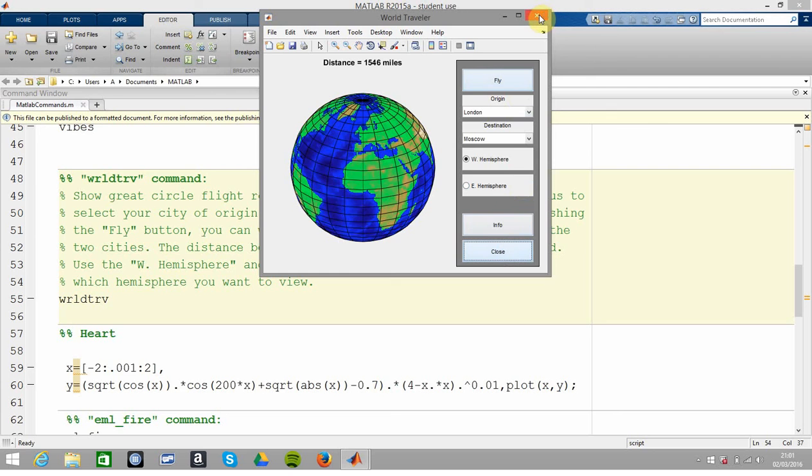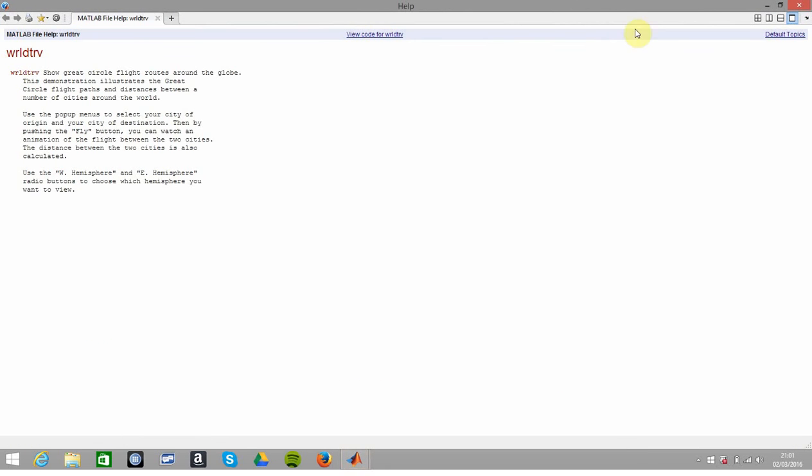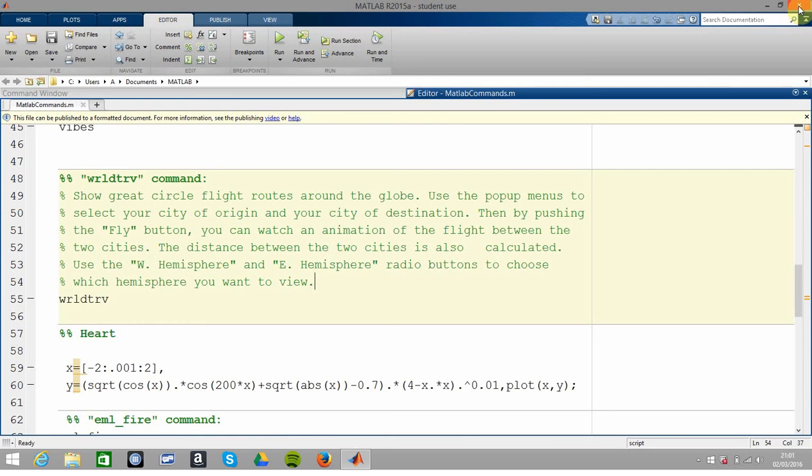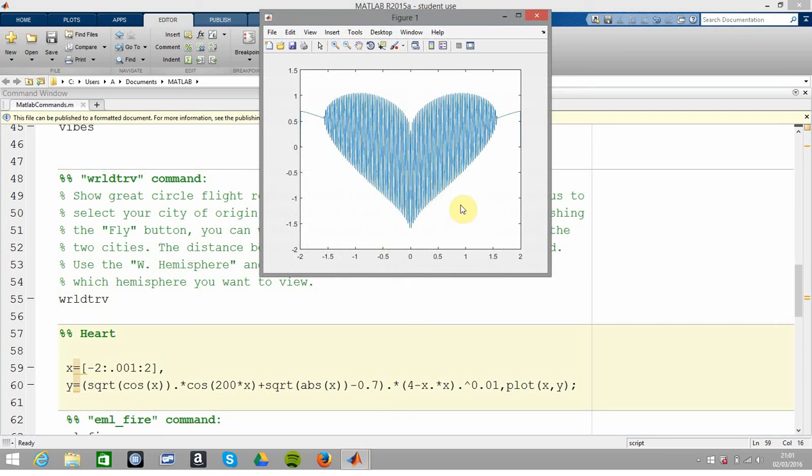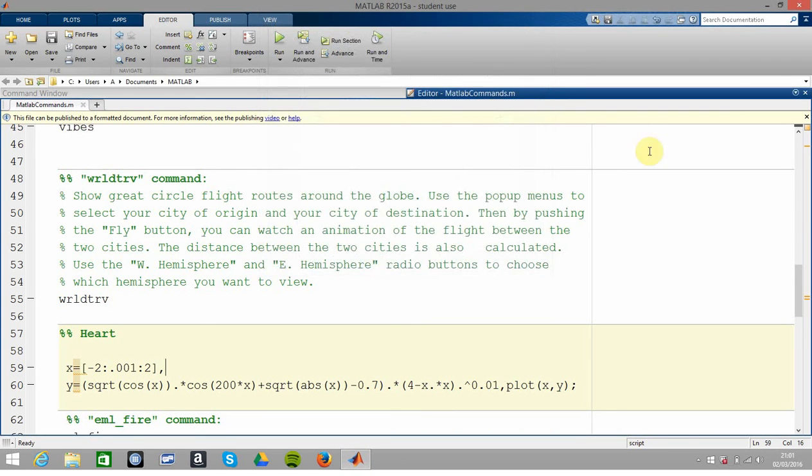Might have run into a little bit of trouble. Okay, shut that down. Next one just generates a heart. That's okay there. Just silliness, I suppose, is one way of putting it.